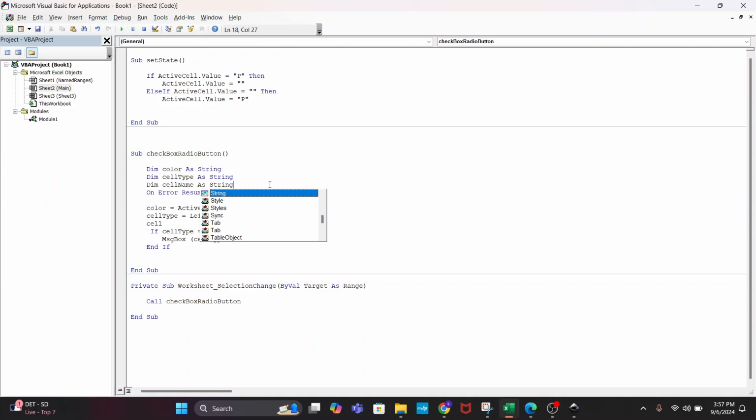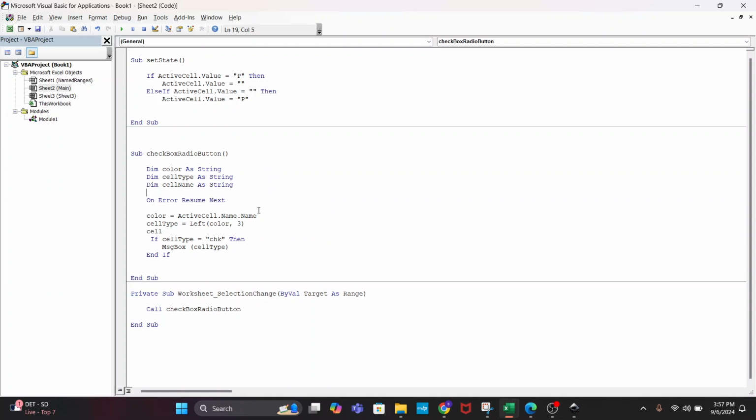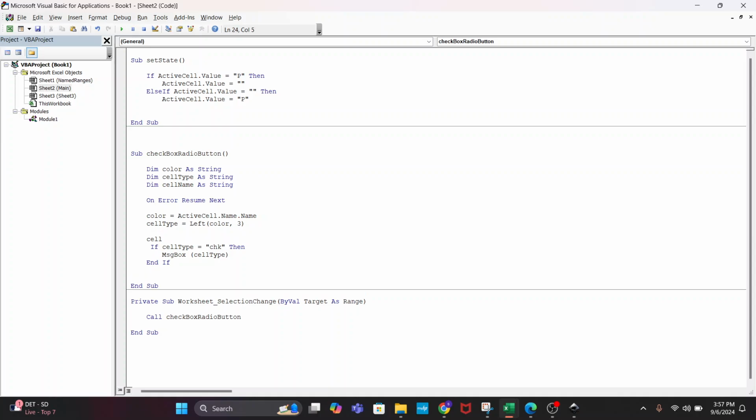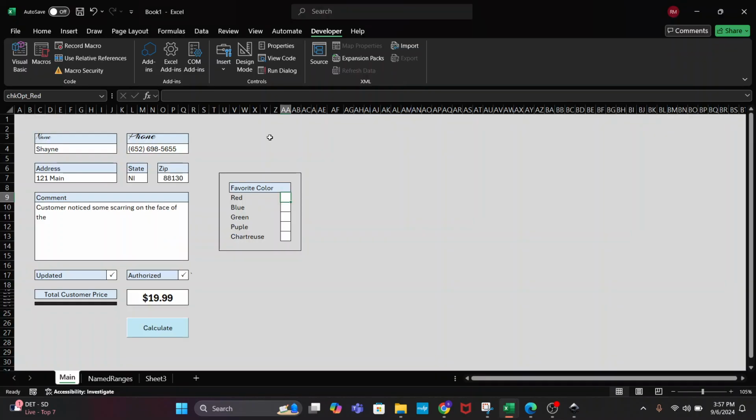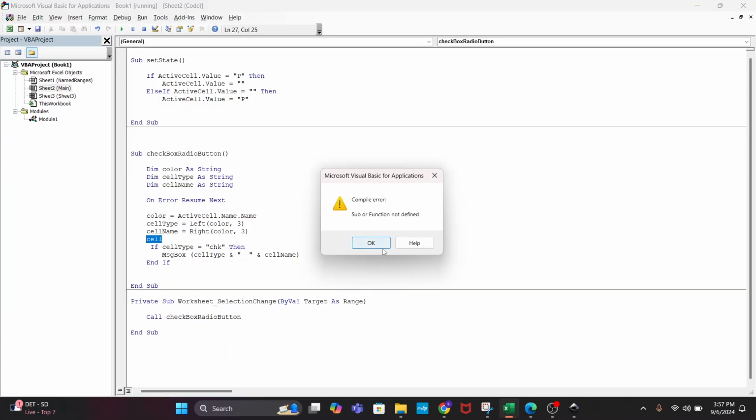So I want to do the cell name as the right three values, and I want the cell type to be the left three. So cell name equals right, and you guessed it, we're going to take that color and the three characters. So we should be able to, let's see, if I'm not mistaken, it's an ampersand that does concatenation. If I am mistaken, this won't work. Okay. All right. And there you go. Yes, it doesn't like it.